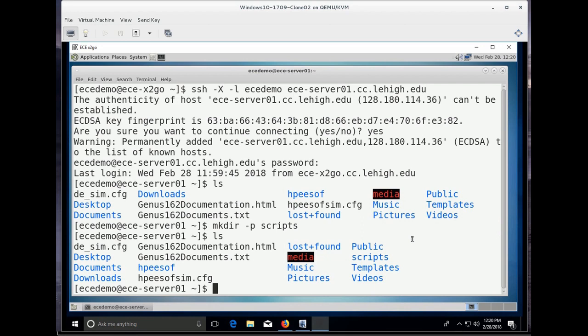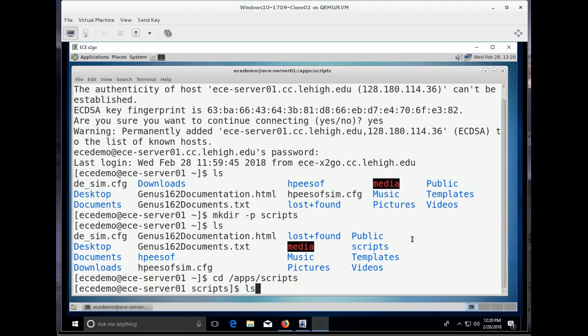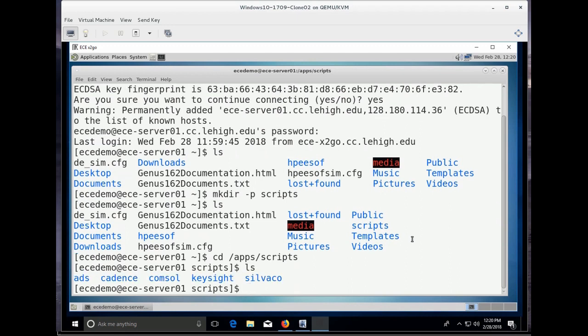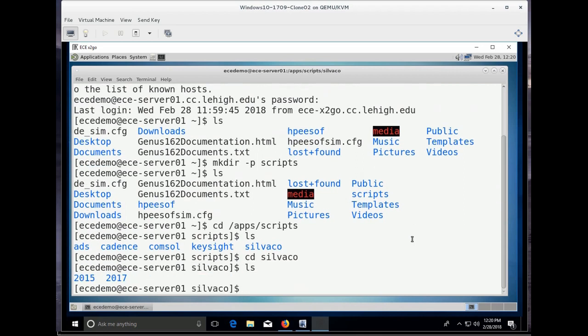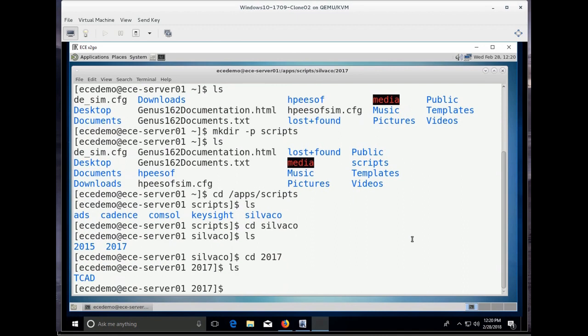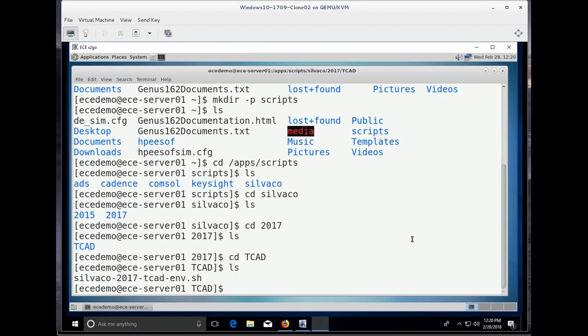So next thing we're going to do is go get the script we need. So we'll do a change directory to /apps/scripts, enter, and then we'll type ls to see what the directories and files are. So we want to do a change directory into Silvaco. We'll type ls. We're running Silvaco 2017, so we'll type cd 2017, type ls. It's a TCAD application. Type ls. There's the script we're looking for.